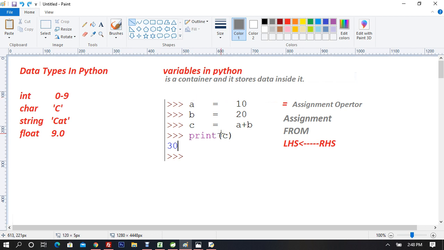Now A has 10 because it has been assigned. As I said, assignment takes place. Whatever is at the right hand side will be assigned, with the help of the assignment operator, to the container which is at the left hand side.